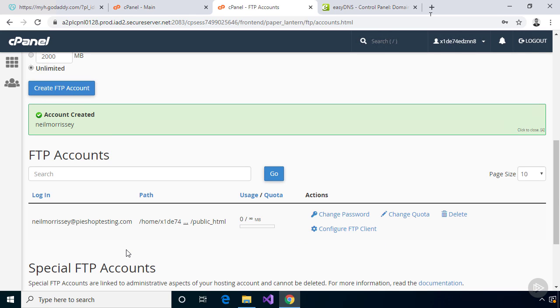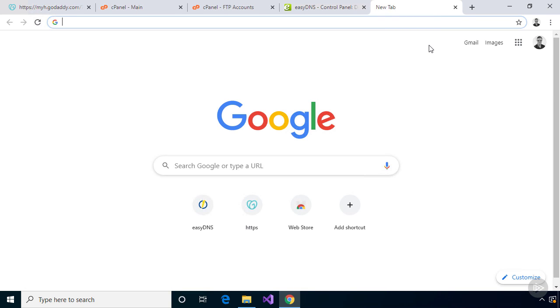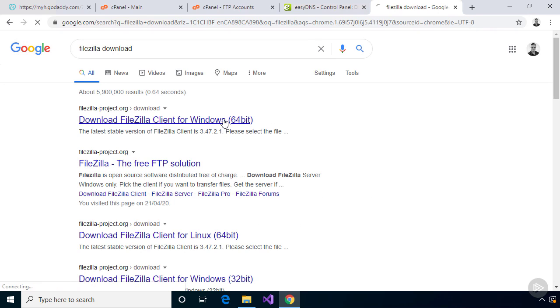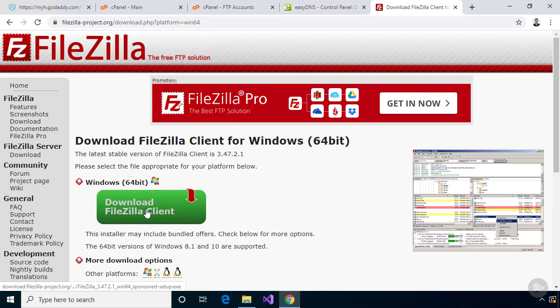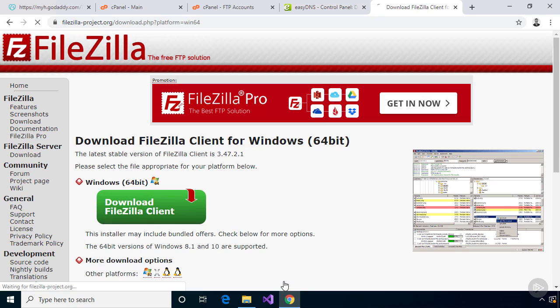But first, let's download a free FTP client tool that we can use to transfer the files from the local computer. I'll open up a new browser tab, and we're going to search for a free tool called FileZilla. Let's choose this, and on the home page, click the download link. There is a pro version available, but the free version has all the features we need for transferring files and managing the file system on the remote web server.